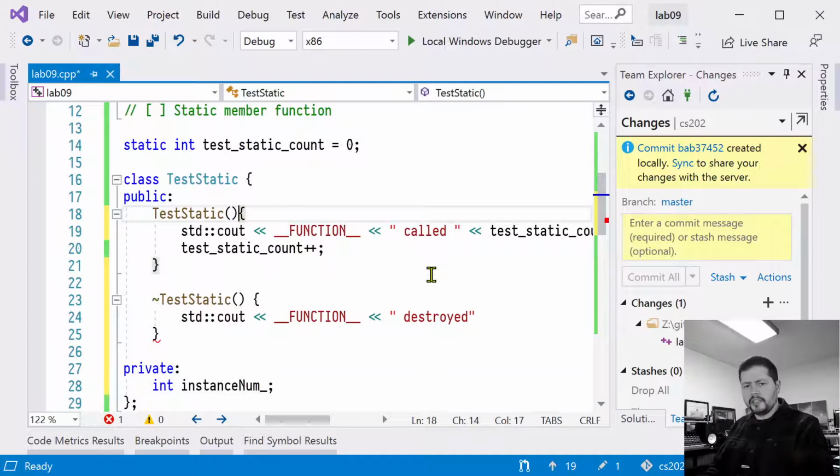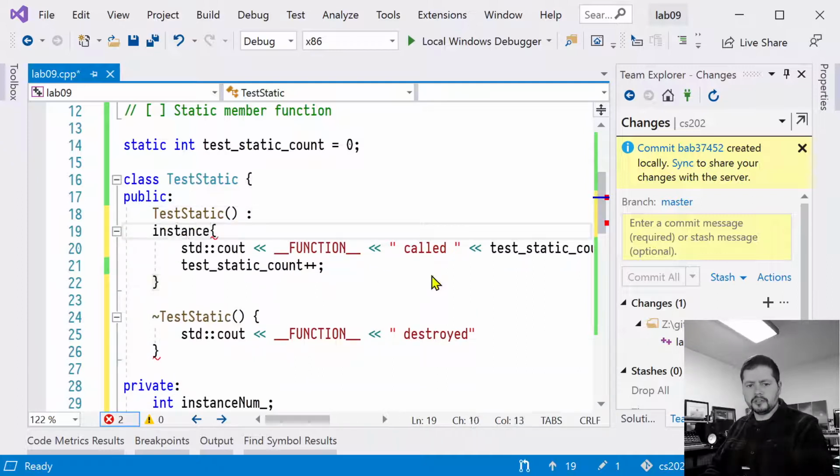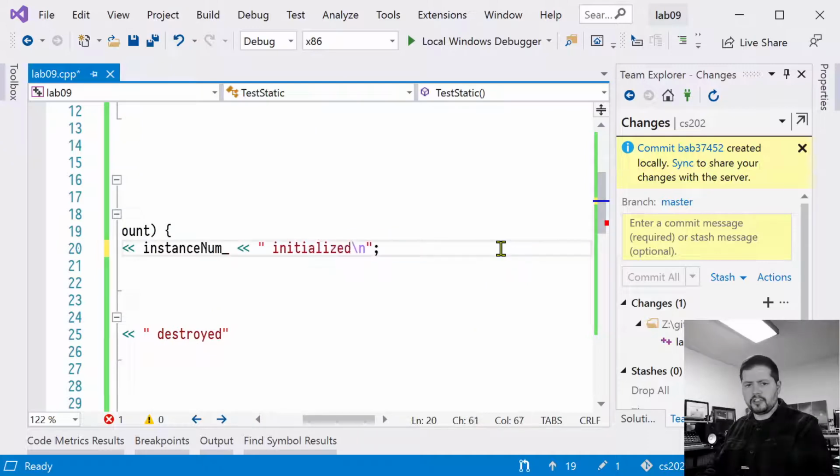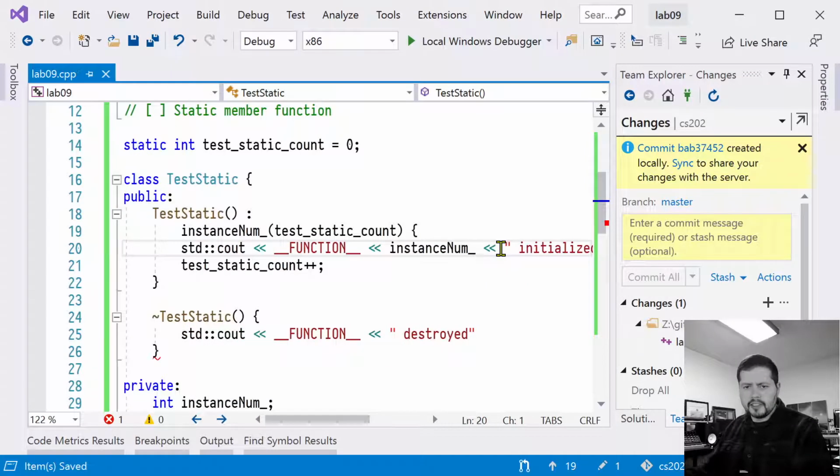And then when we initialize the class, we will use the static count as the static function instance num initialized. That sounds better. I like that. So we'll allow the function to keep track of which number that it is.